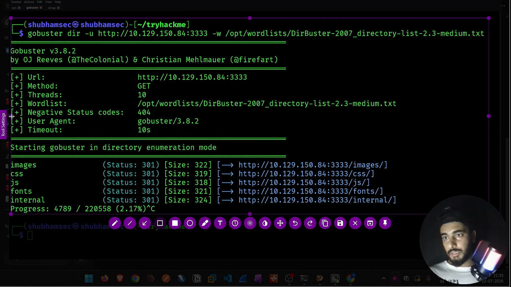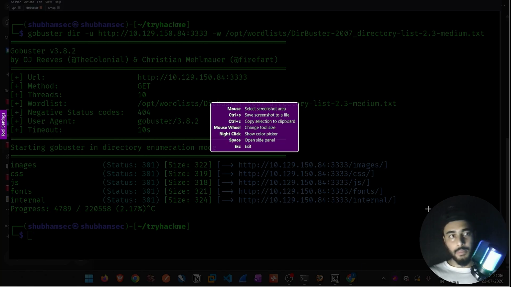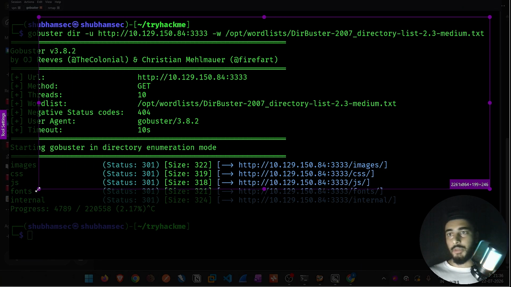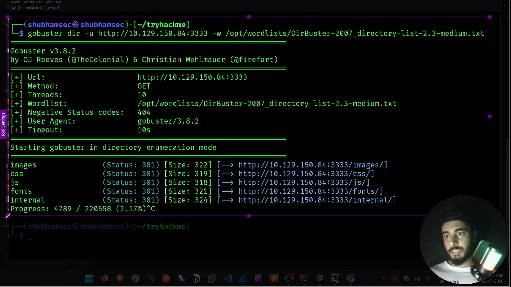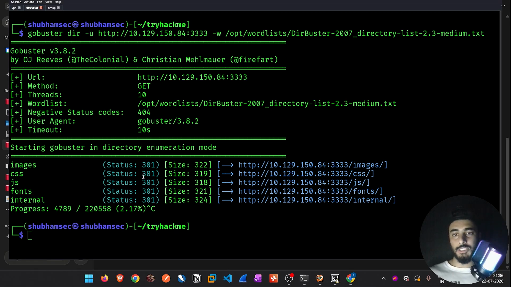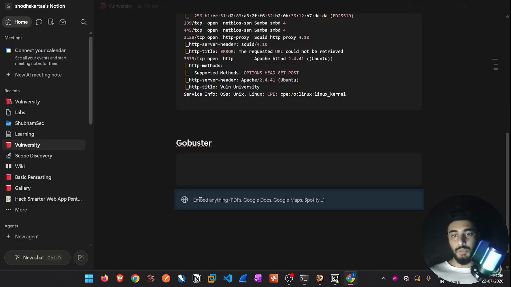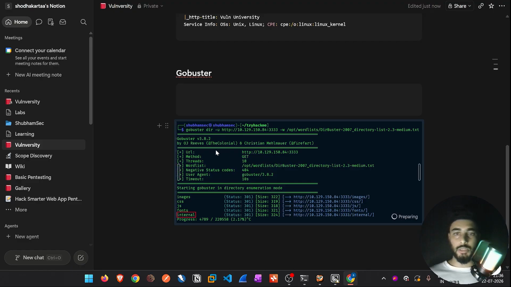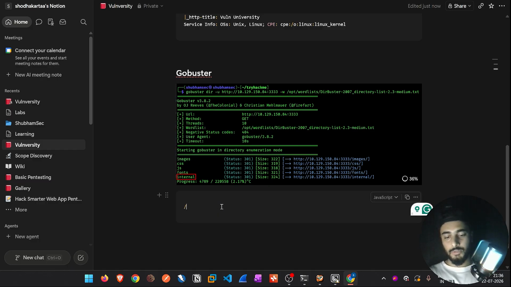Like in this, I have messed up something. Let me do it again, this time from here. So if we take a screenshot like this, and the interesting thing here is this path that is internal, you can make it red doing this, and just press Ctrl C and then go back to Notion and just press Ctrl V, and here is our screenshot. So the interesting thing here is slash internal.